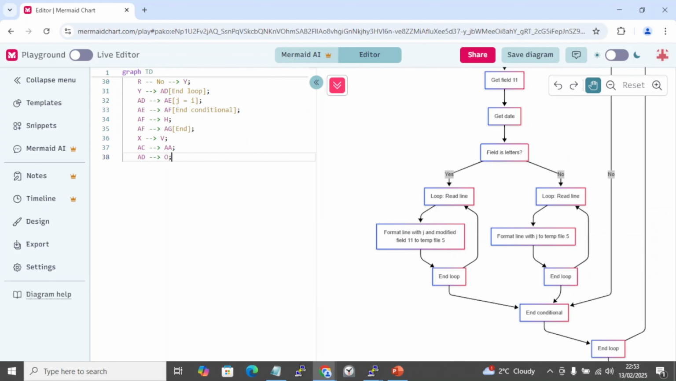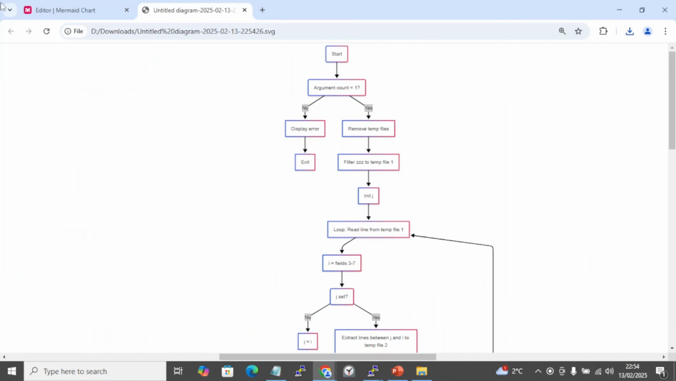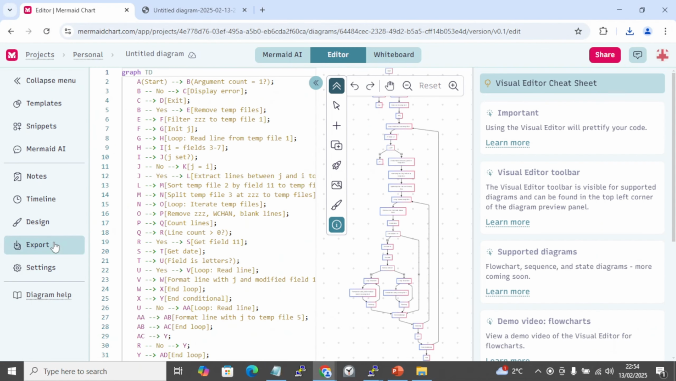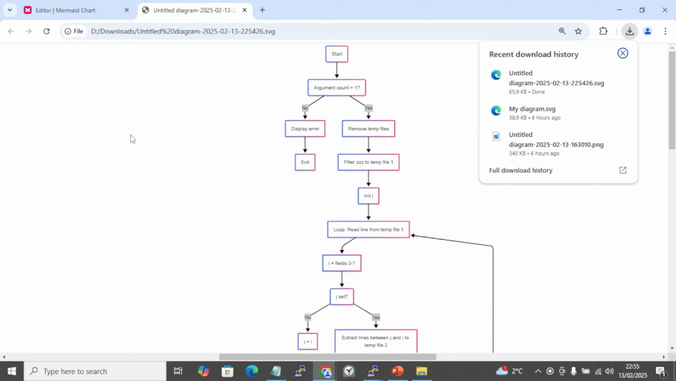I think it printed the diagram. Now save the diagram. Alright, so what we do is we just go here, click export to save the file. Once the file is saved, you will be able to open the file, download it here. You see here, I downloaded it.